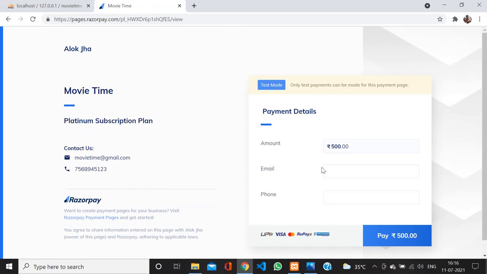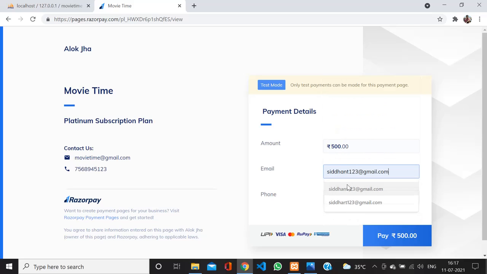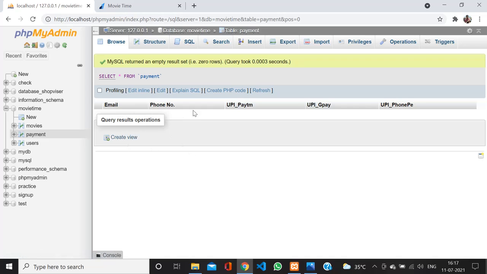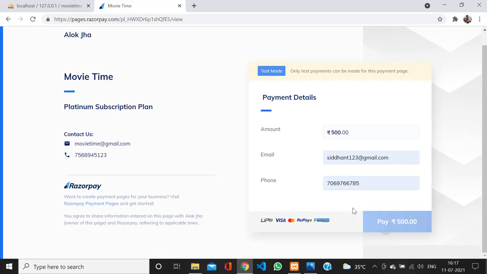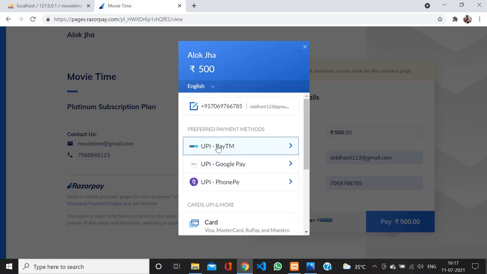You have to enter the email through which you have registered and your phone number, and after you click on pay, so for this we have also created a table in our database called payment. Whenever you pay, all the data will be entered in our database here. So now let's pay for this, and you can choose any suitable payment option.